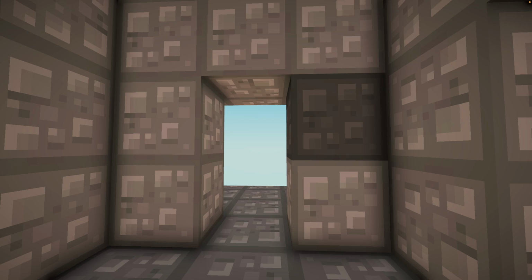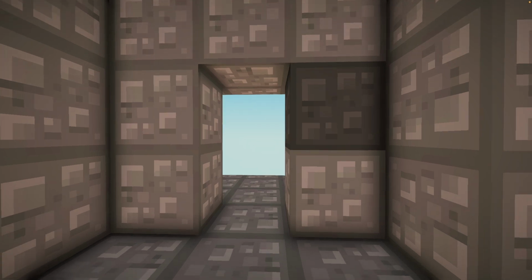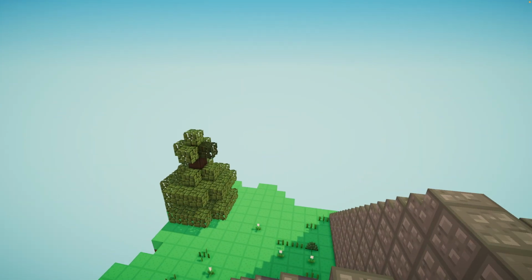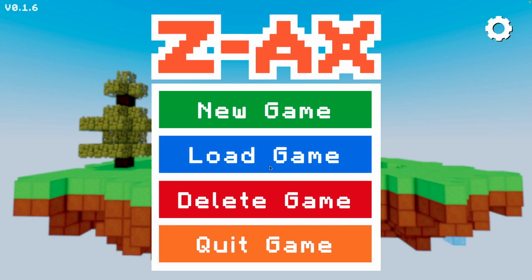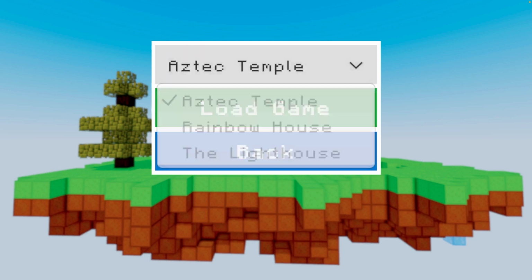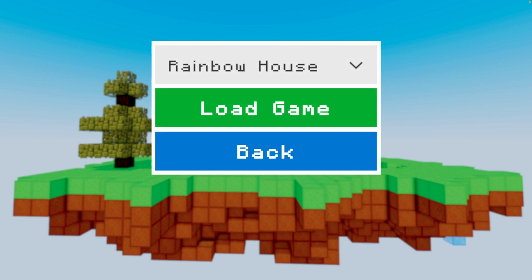No problems. Maybe you can show us some other builds that you've done. Okay. If we exit it, we can go to our main menu. We can load the game. And let's load Rainbow House. Why not? And that's what your little sister did. Yeah. Okay.